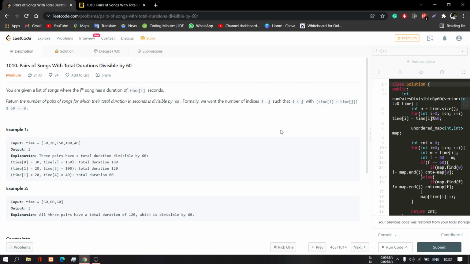So you are given a list of songs where the ith song has a duration of time[i] seconds. Return the number of pairs of songs for which their total duration in seconds is divisible by 60. Formally, we want the number of indices i, j such that i is less than j with time[i] plus time[j] mod 60 equals 0. Okay, so I will explain the example part in the explanation.